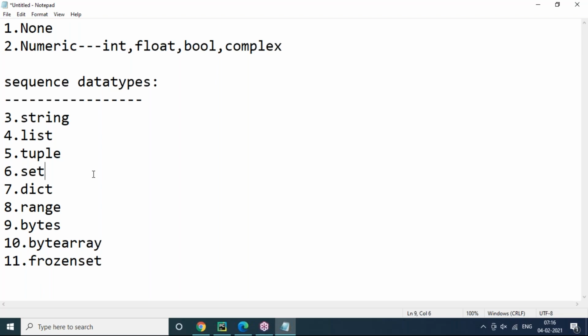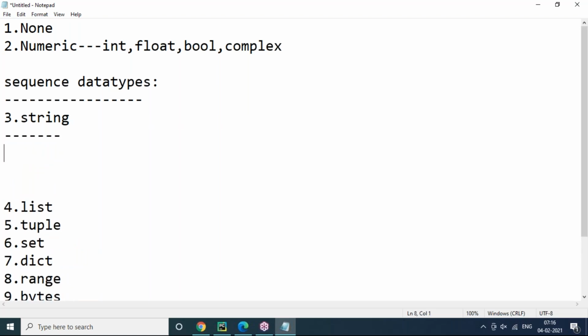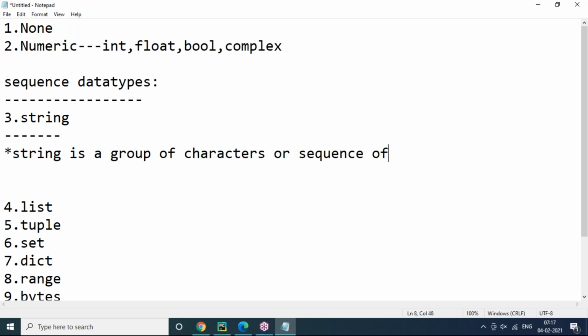But as of now, I can only give a basic idea about string: what is a string, how to create it, and what the rules and regulations are. And what is a list, how to create it, what rules are there. I'll let you know that clearly here. First, I'll start with string. Point number one, what is a string? A string is a group of characters or a sequence of characters.